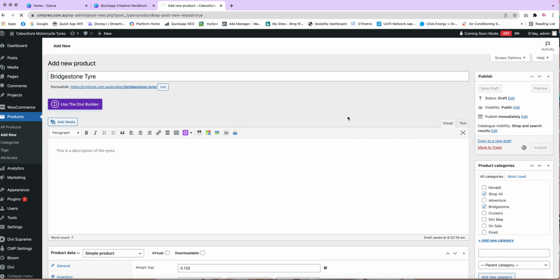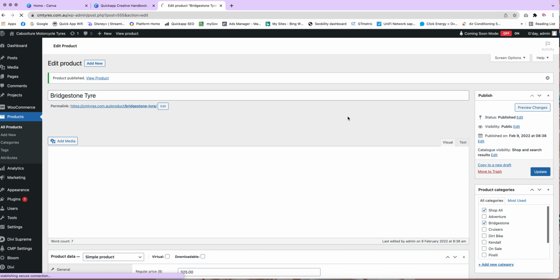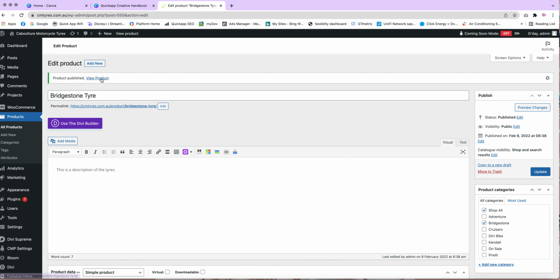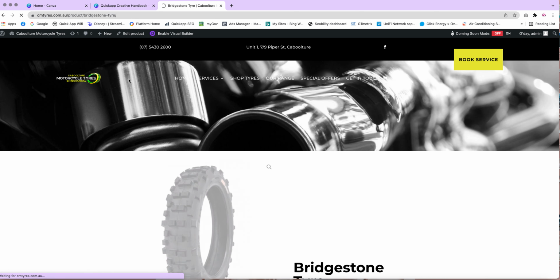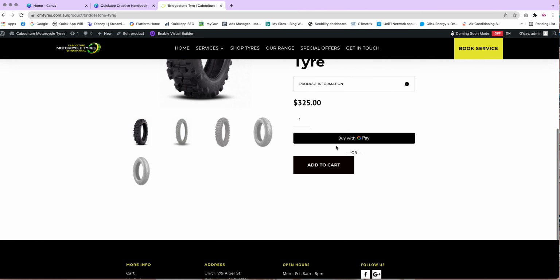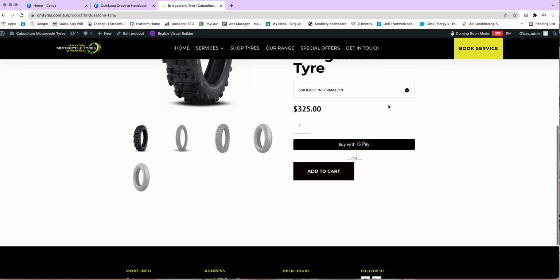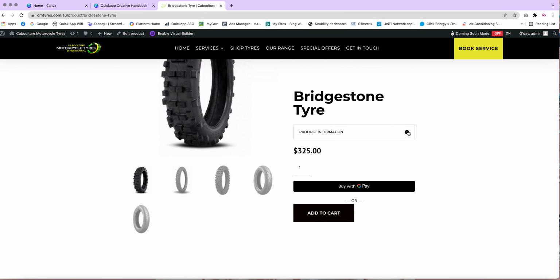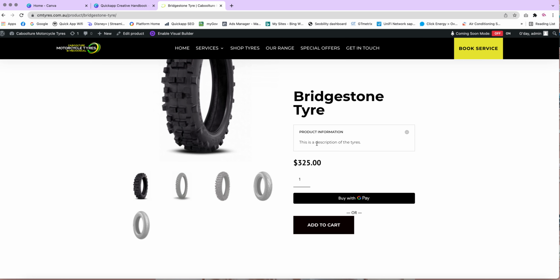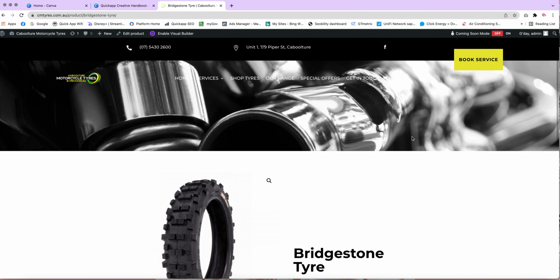This is going to publish this, and this is going to be live to the world once it's published. To view the product, you simply click on the view product link here. Now I'm going to quickly click on this. As you can see, we can see the product here, Bridgestone Tire. Click on the drop down and you can see that I've popped a little description in here. That's for all the customers to be able to see.